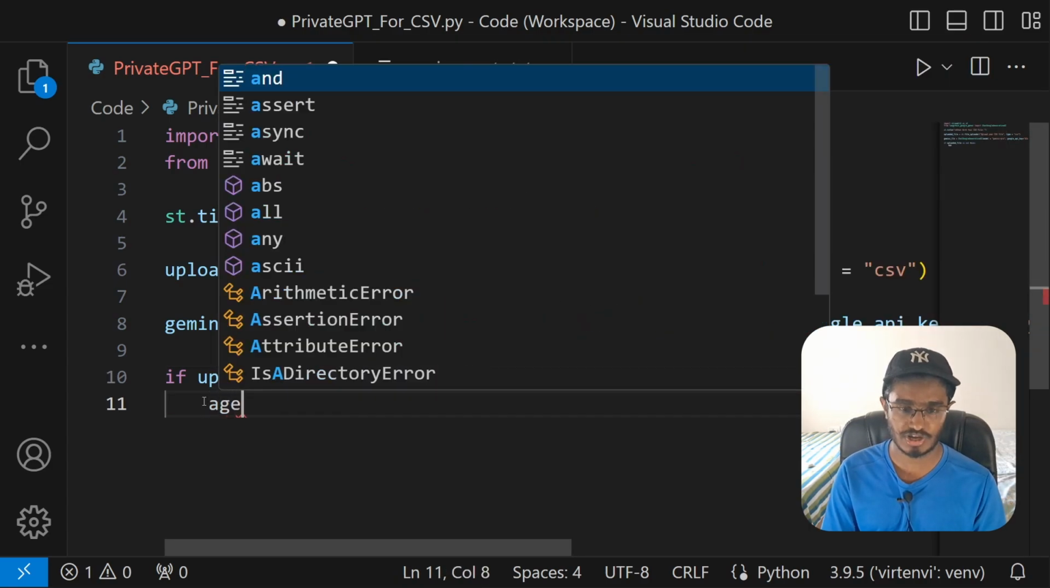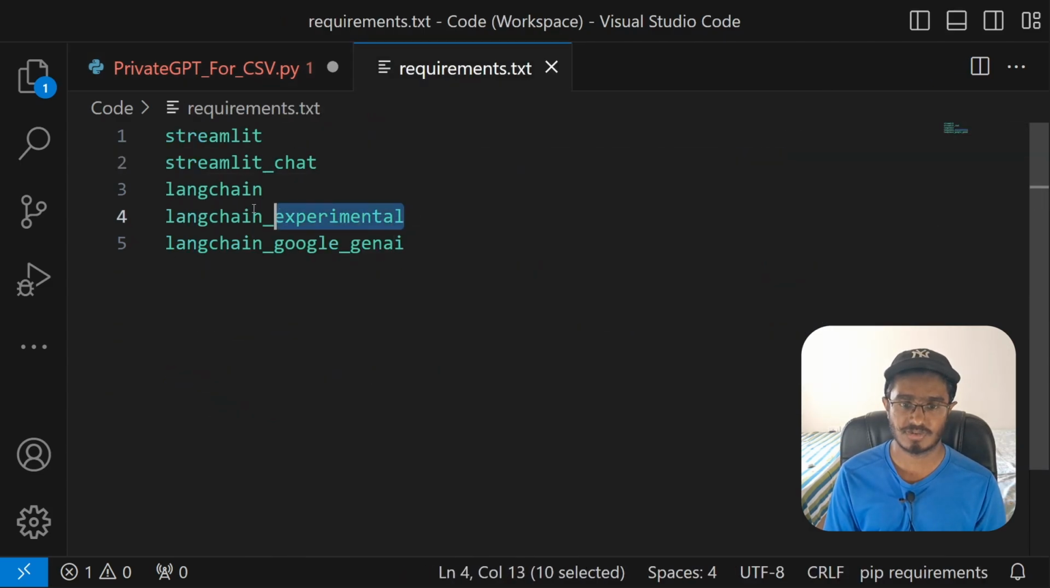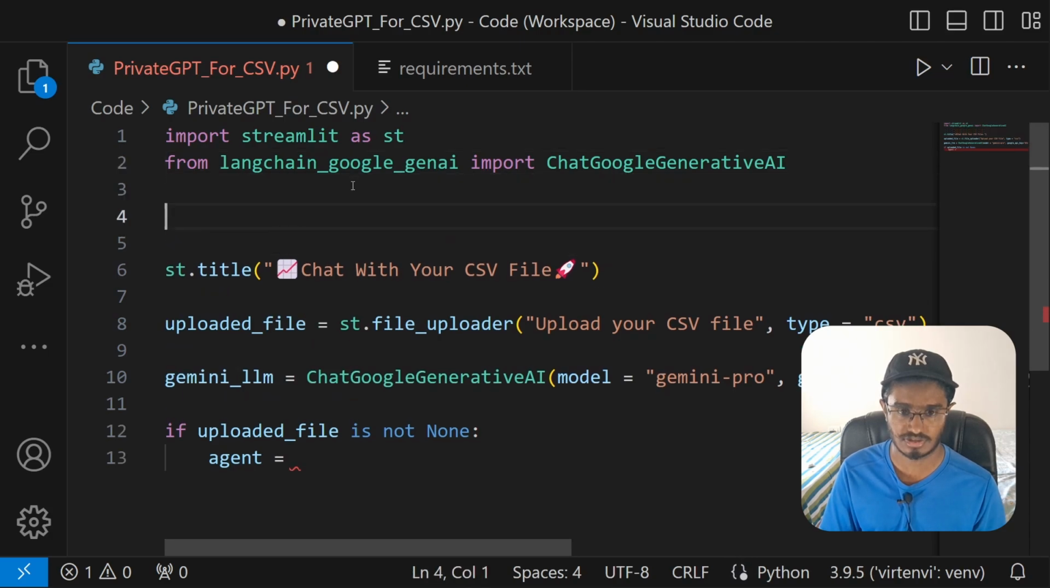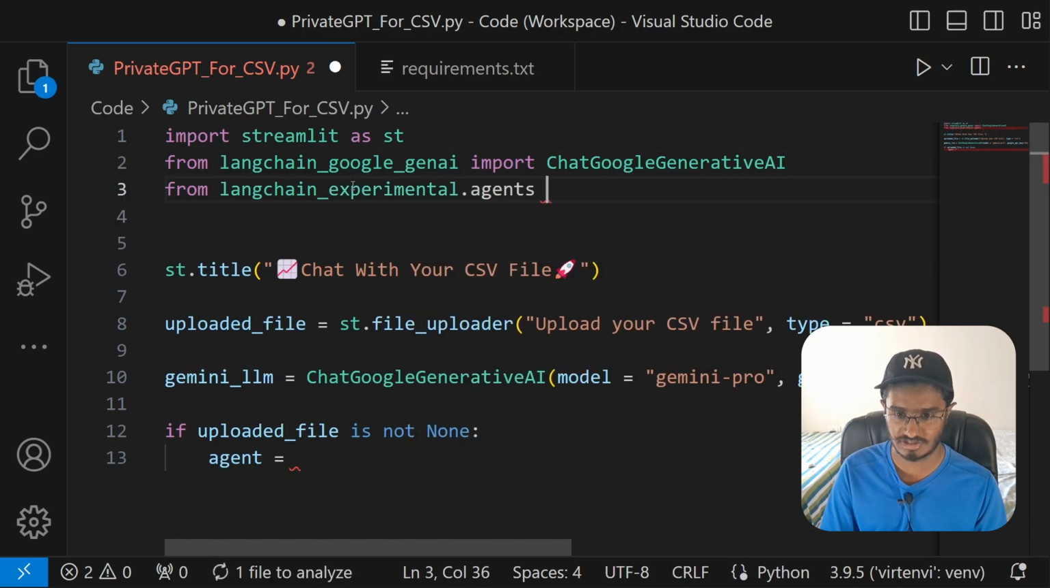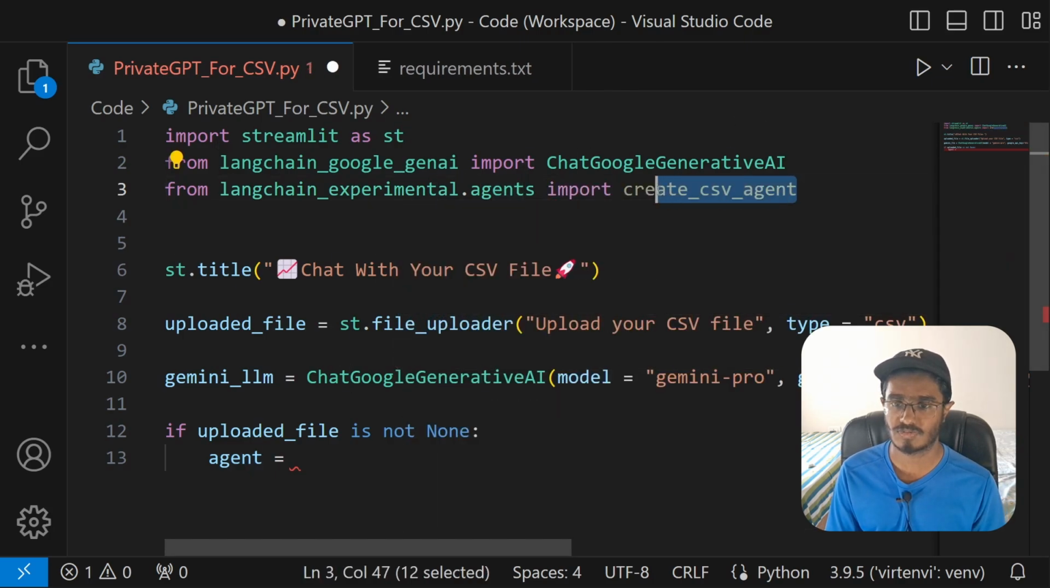And then we can create an agent, and to create an agent we need LangChain experimental, because from this we can actually import all of the agents available in LangChain. So what I'm going to do here is type in from langchain_experimental.agents, we want to import create_csv_agent. Now this is what we will be working on. I'm just going to copy this over here and then paste it.